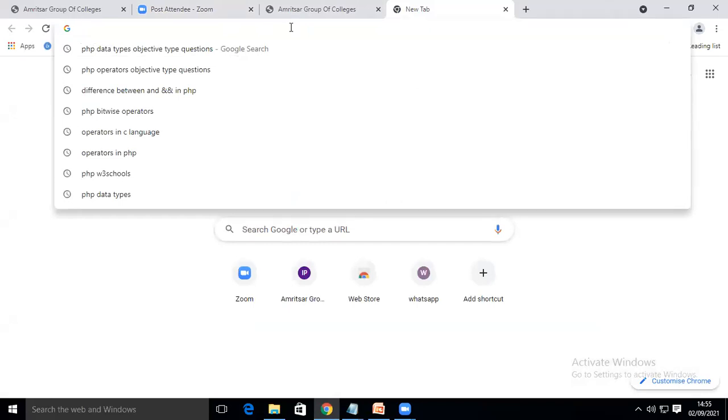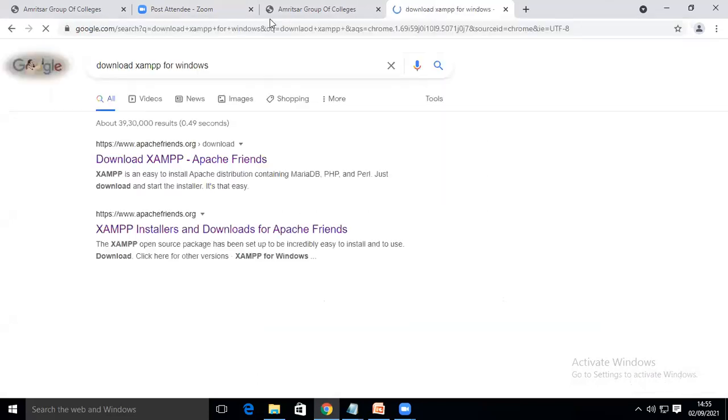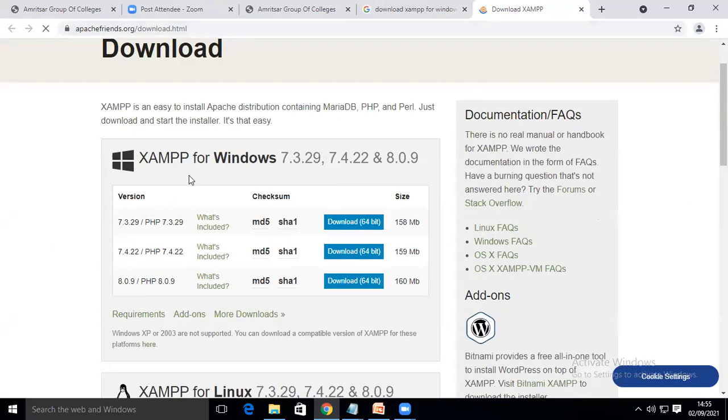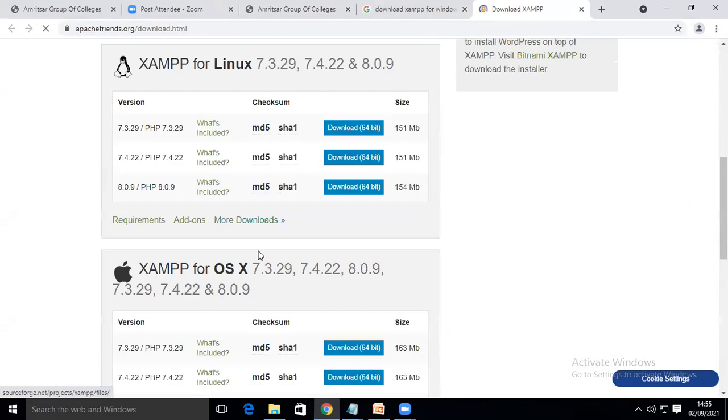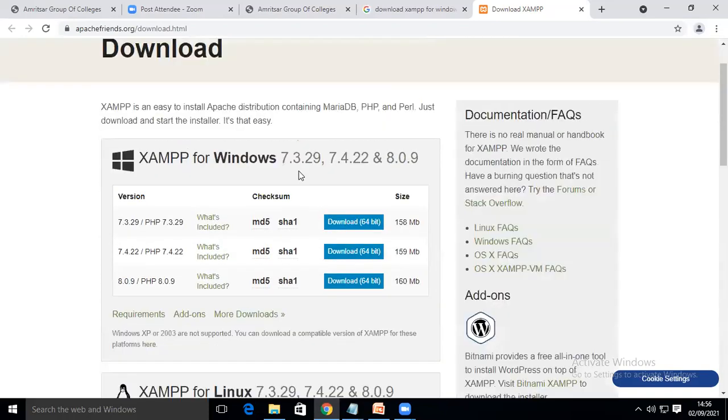Here you have to search for download Xampp for Windows like this. And here is the first link, of the official site. You can open it and download Xampp server from here. Okay. This is for Windows, for Linux, for OS, okay, Mac. You can download any, and this is a 64-bit version. Clear? If your operating system is a 64-bit version, then you can download it and install it.